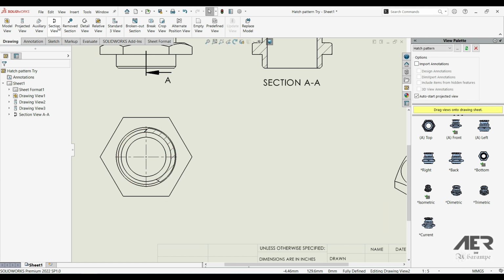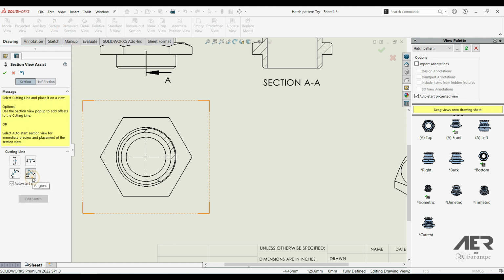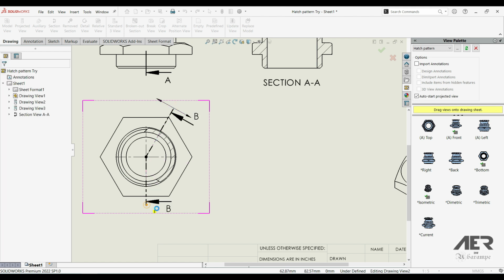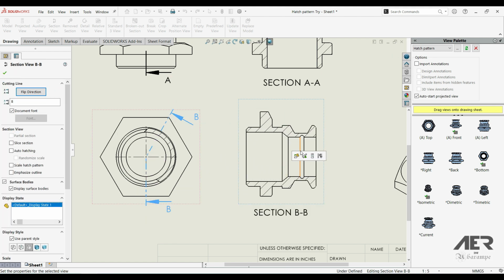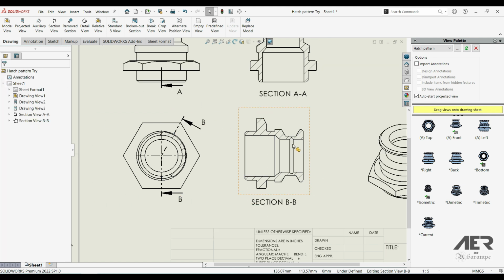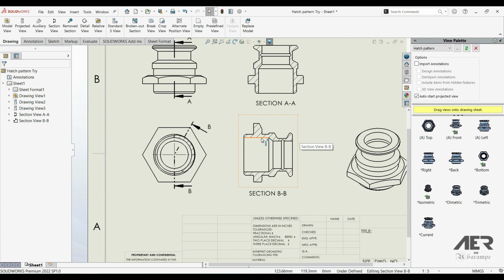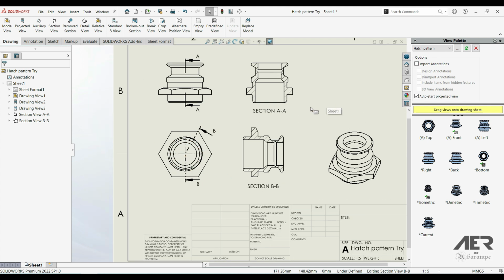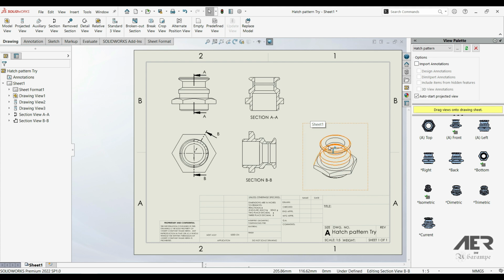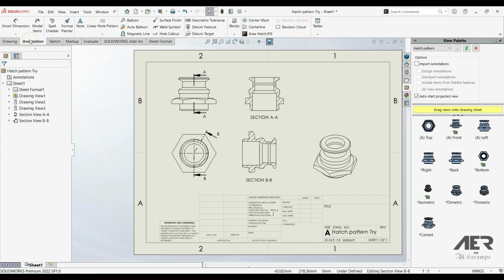If we use align section here, like this, here also the hatch pattern is automatically created. Let's click OK. So we can see the hatch pattern is automatically applied to section view, align section view, and broken out section here. But now if we want to apply a hatch pattern or solid fill to some other view, for example this view here, or this view here, or this view here, we can go here to the Annotation tab and we can choose here area hatch fill.